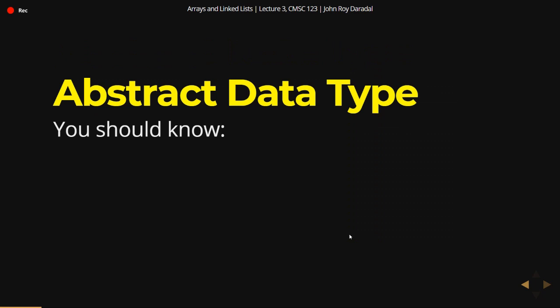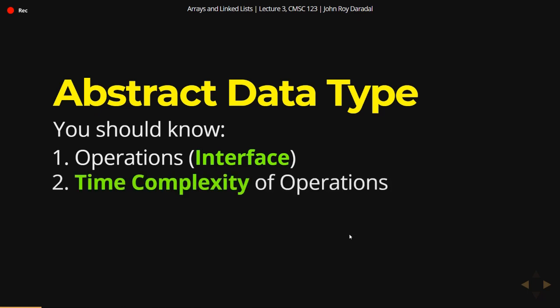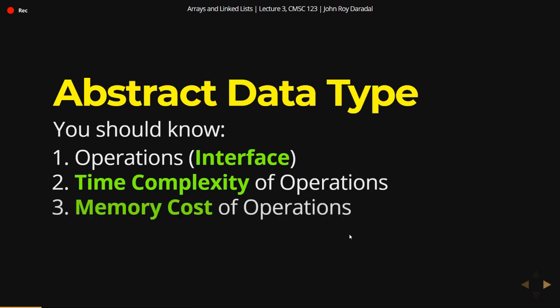For abstract data types, we should know the following. Number 1, operations. So the set of operations are called the interface of the ADT. And what is the time complexity of each operation? So how long does it run? So we already know how to do this because of analysis of algorithms from the previous lecture. And same with memory cost. So we'll do some auxiliary memory analysis as well.